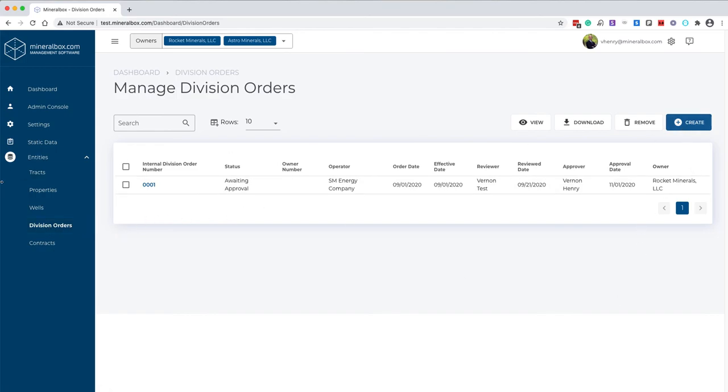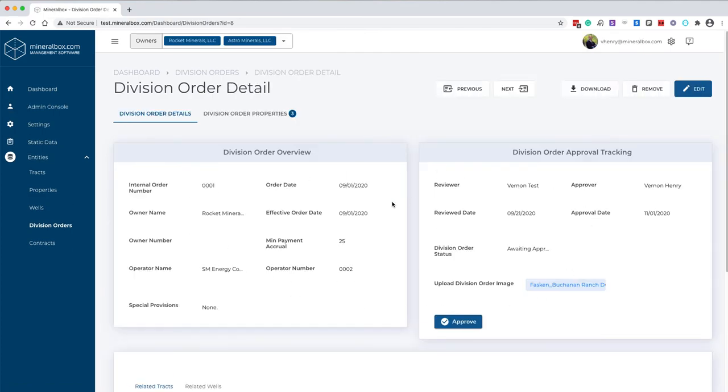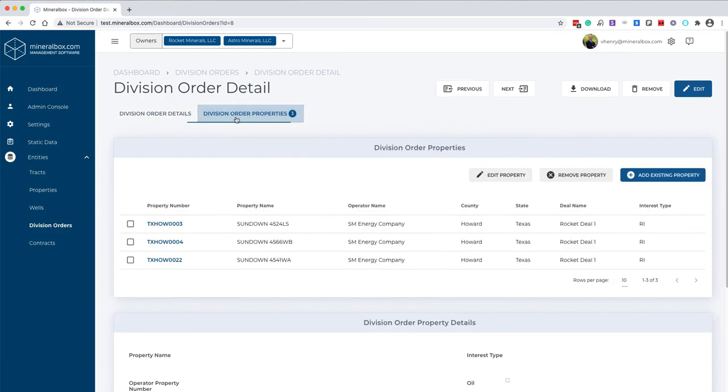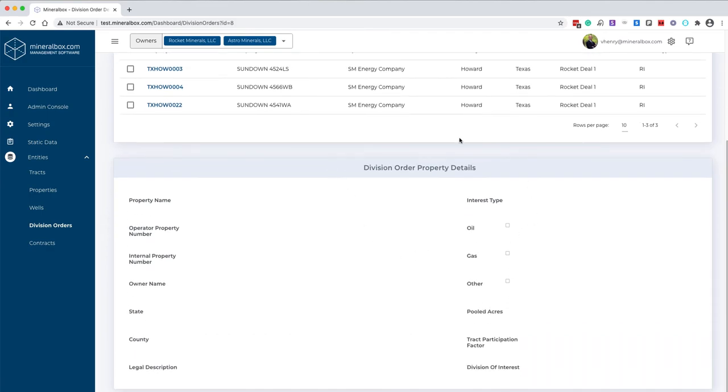When we create a division order, we fill in the information related to that division order directly off of the division order. Then we can either tie existing properties that already exist in our system, or we can add a new property for new wells.